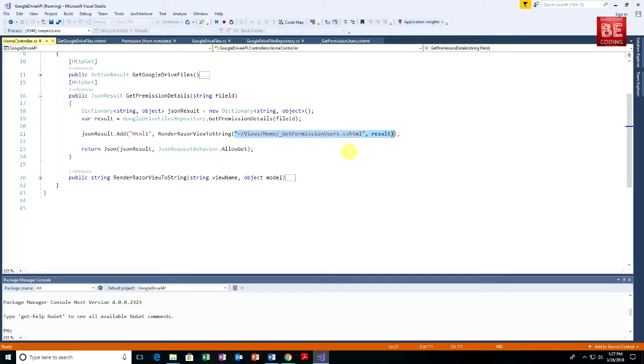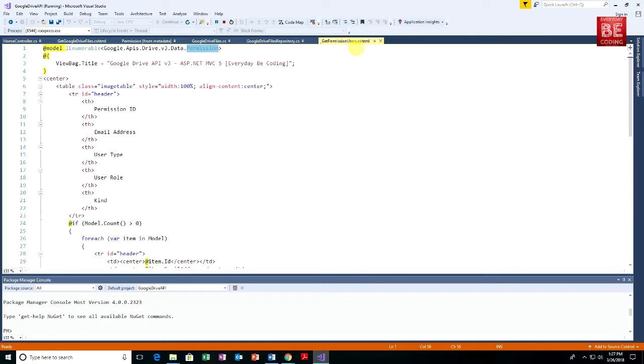After that, all the retrieved information is stored as HTML in a specific partial view. I am using this partial view, underscore get permission users dot cshtml, and this underscore get permission user dot cshtml is of the type Google Drive API dot version 3 permission class, and it is a list collection. So when I go to this get permission user dot cshtml class, this is one kind of partial view.